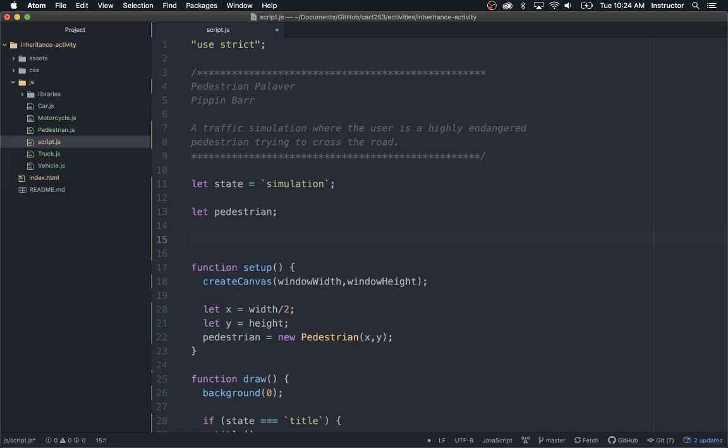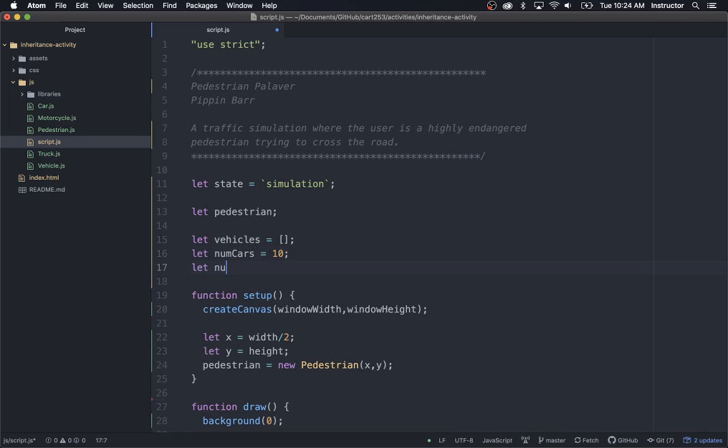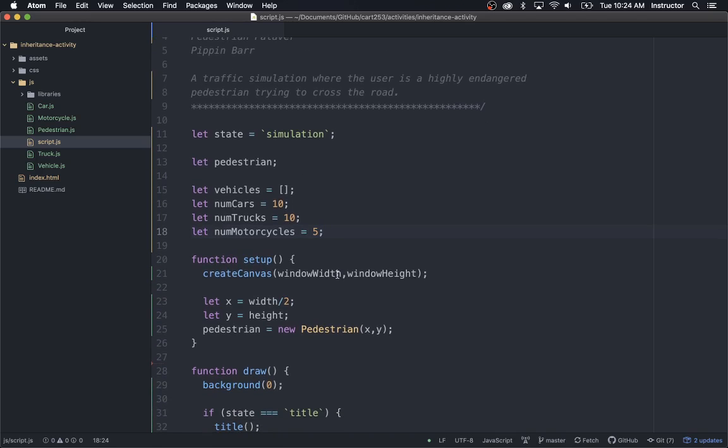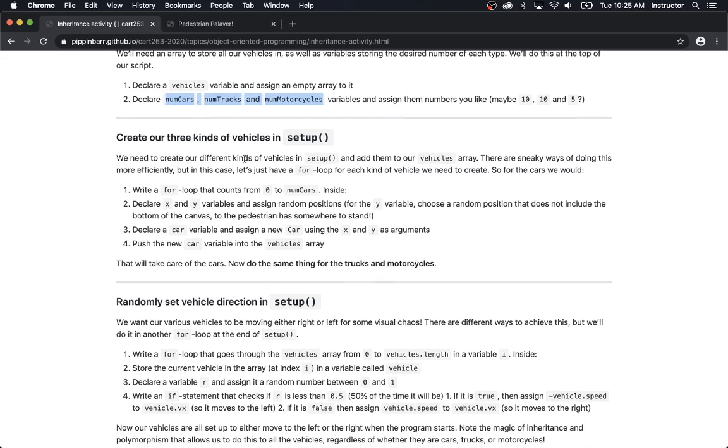So we've got our pedestrian. Let's create our vehicles array. Plural vehicles, because generally there's going to potentially be more than one. And then num cars, let's say 10, num trucks, 10, and num motorcycles, 5. Depending on how we tweak these numbers, it's going to be easier or more difficult for our pedestrian to live a long and happy life. Okay, there's our variables.